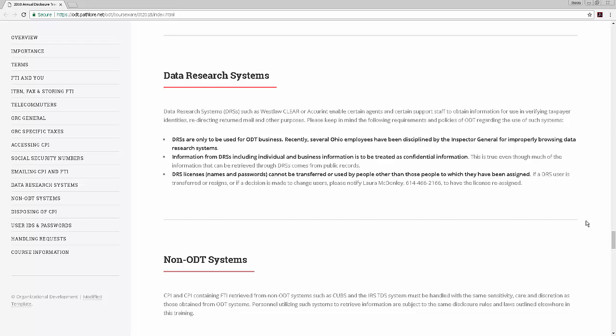Recently, several Ohio employees have been disciplined by the Inspector General for improperly browsing data research systems. Information from DRSs, including individual and business information, is to be treated as confidential information. This is true even though much of the information that can be retrieved through DRS comes from public records.